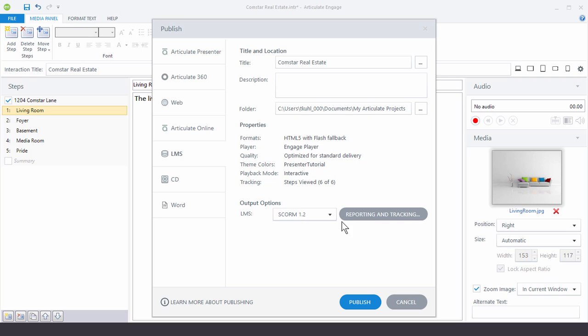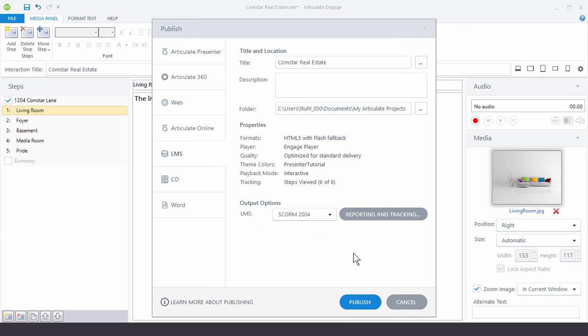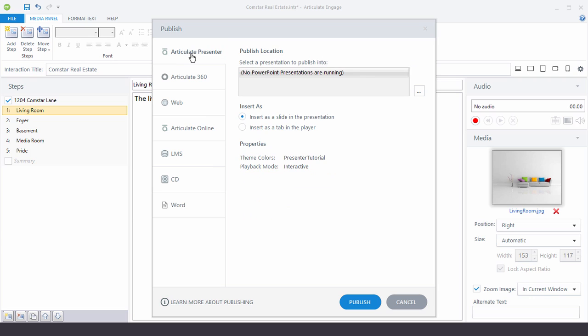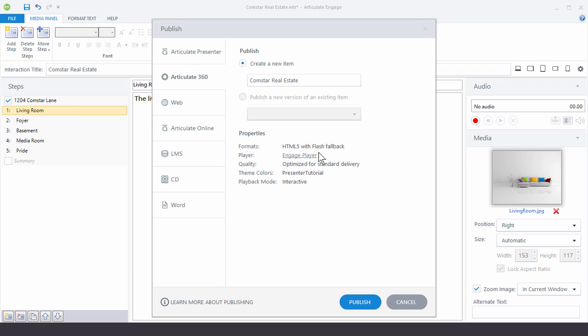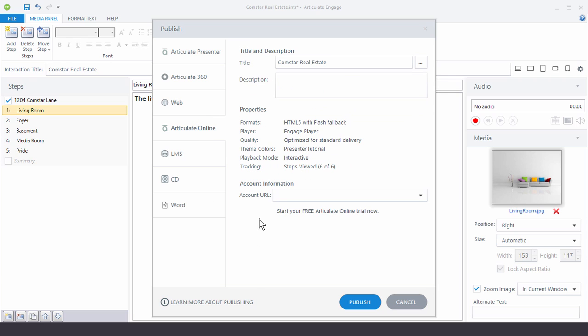If you're using an LMS, you can choose your tracking, right? And then change the reporting and tracking, and you can complete this information, hit OK, and then when you publish that, you're going to get the LMS package that you can then upload to the LMS. Generally, the publishing is all going to work the same way, except for Presenter. That's going to publish to PowerPoint. But if you're working with 360, you've got the same publishing options. If you do the web, same publishing options. So you can see it all kind of works the same way.